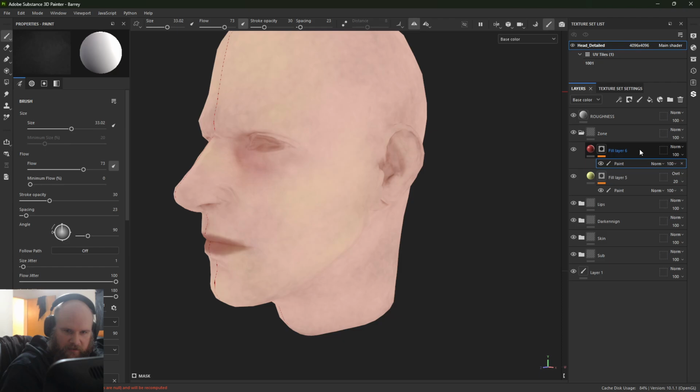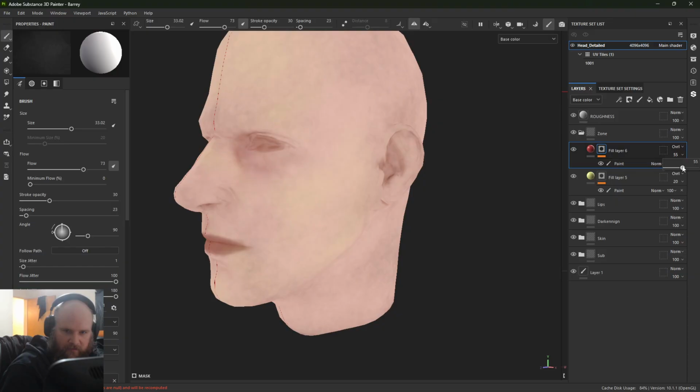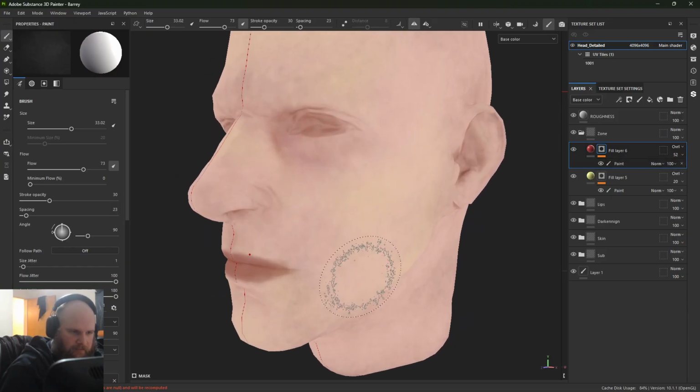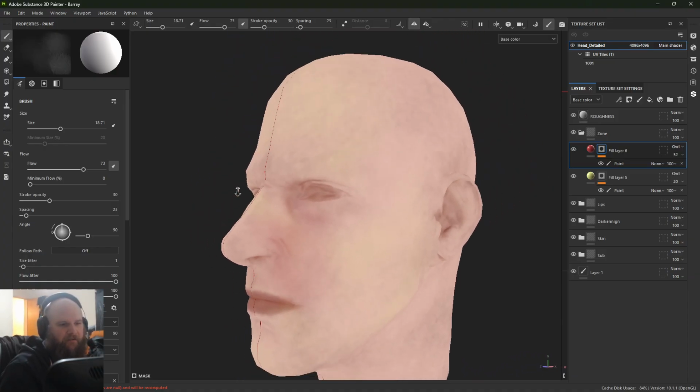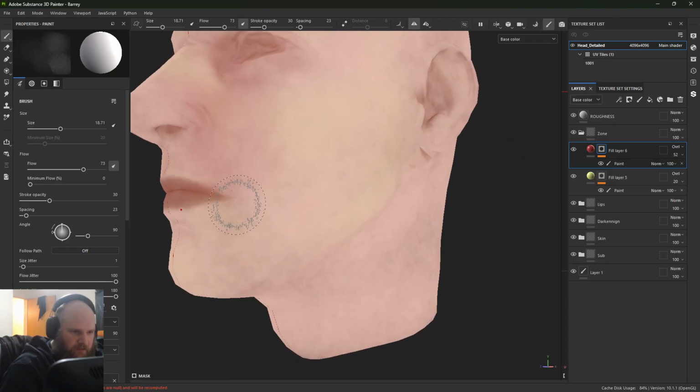So put this overlay, and fairly subtle. I'm almost like airbrushing in bits now with a nice noisy brush.